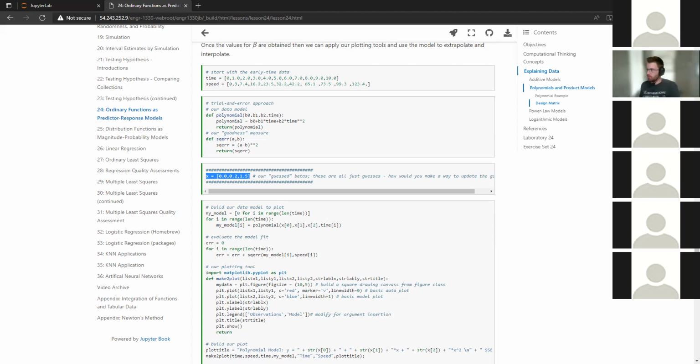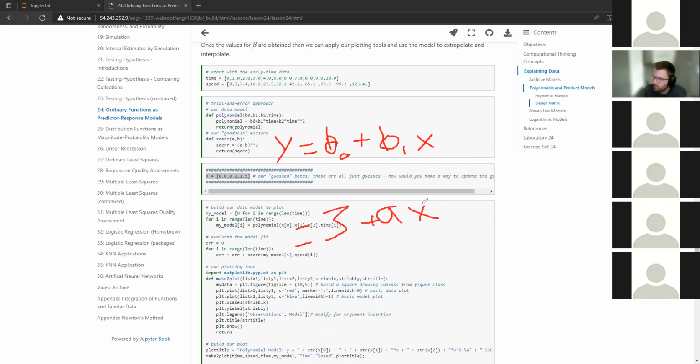What I'm trying to do, keep getting rid of that one. I don't mean to. I've got a function, and it's basically y equals B0 plus B1 x. And what I want at the end of the day, the perfect function, is going to be something like, I don't know, 3 plus 9x. Who knows?